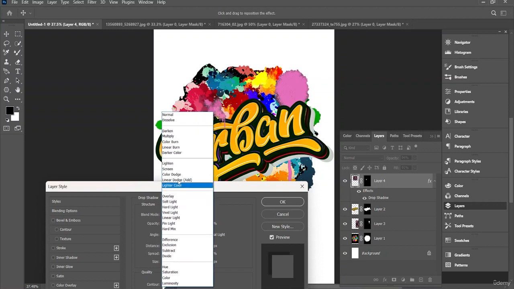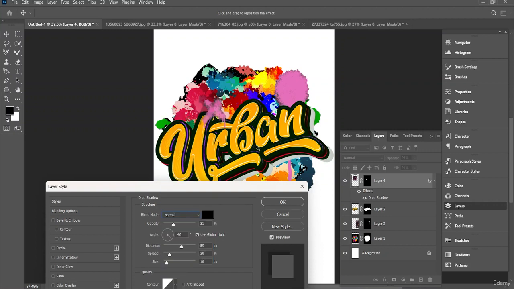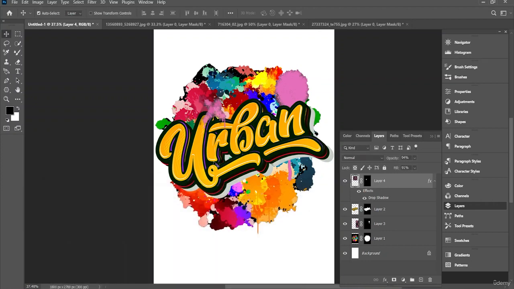Okay. You can use multiply or you can use normal too. That's totally up to you how you're going to work with it. After you're done, just press on OK. And you can see that layer has been added too. Now I'm going to add in another one.